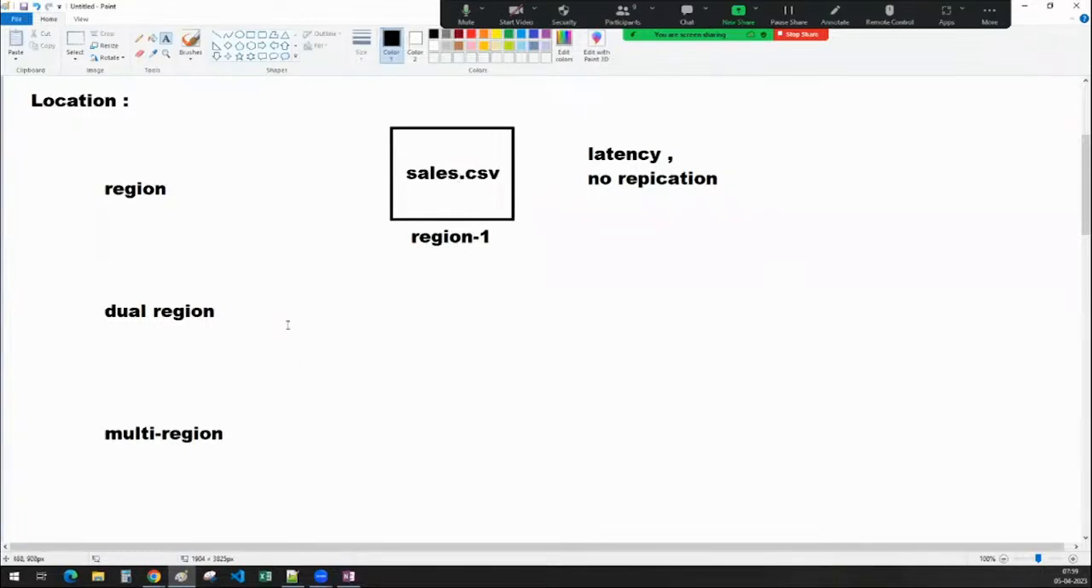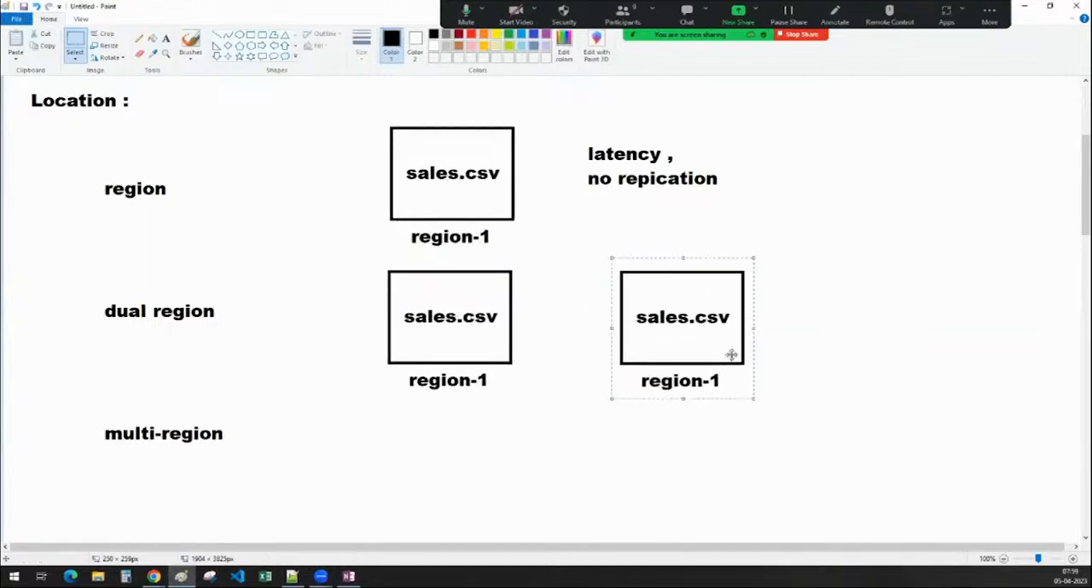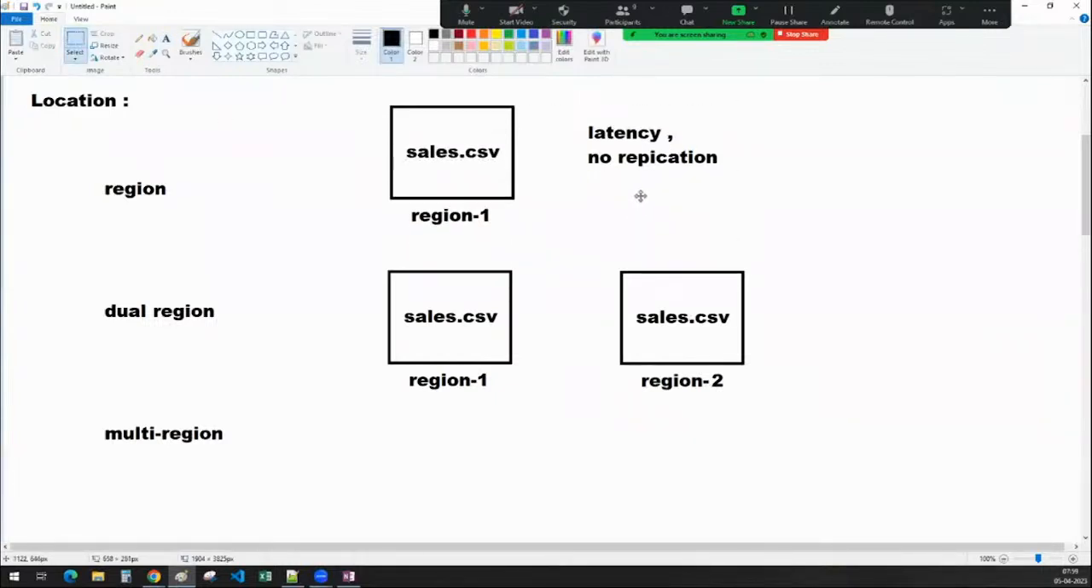When I say replication, we will see it in dual region, guys. Now, if the failover happens, the data will be lost. I don't want to go into such scenarios. So what I will do is go to the dual region. In a dual region, whatever data you have uploaded will be replicated to one more region.